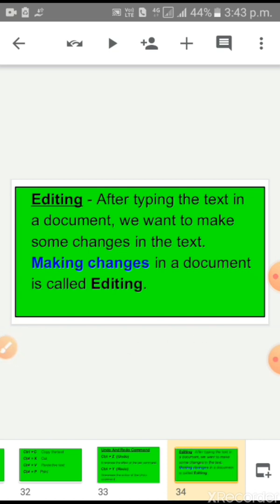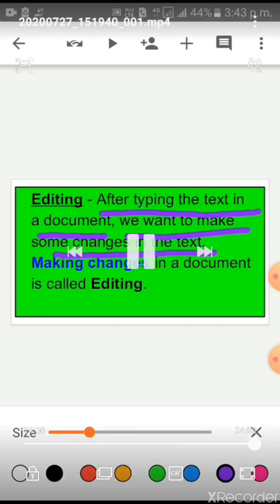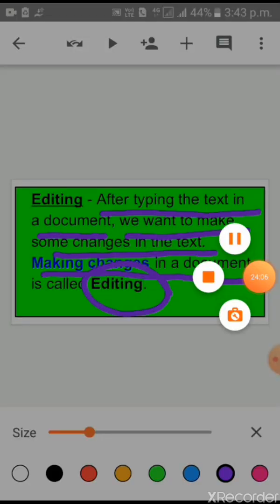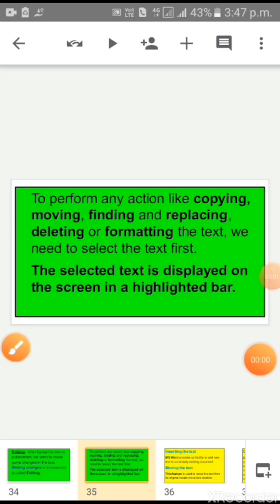Now children, next is editing. Children, you all know we are typing in MS Word. Editing means after typing the text in a document, we want to make some changes in the text. Making changes in a document is called editing. Clear?